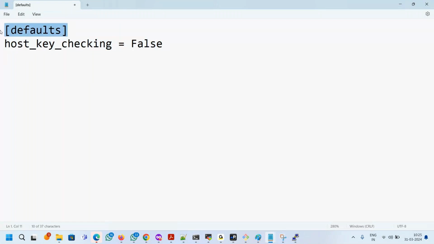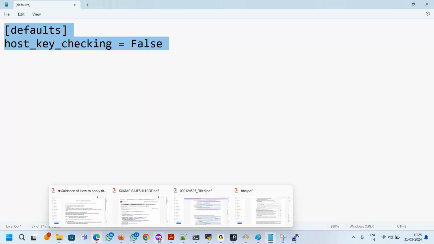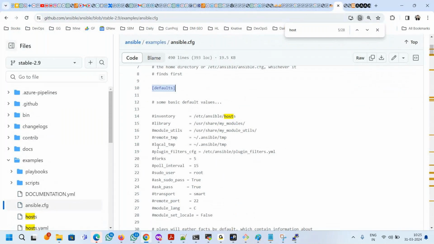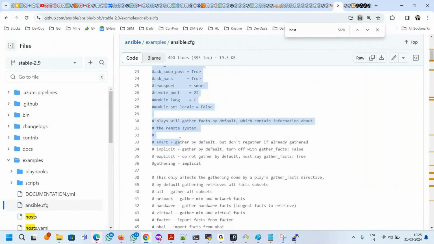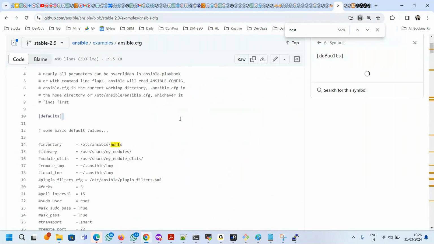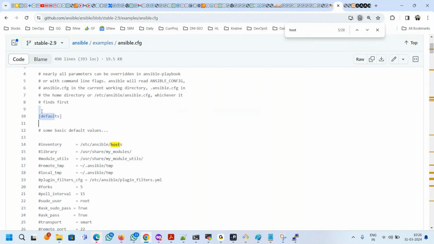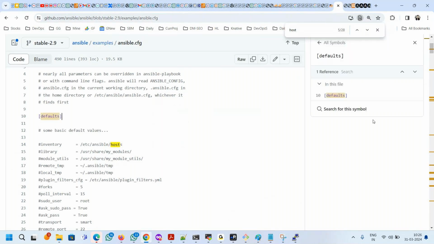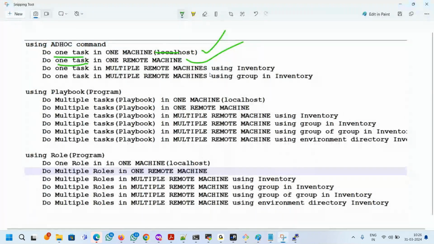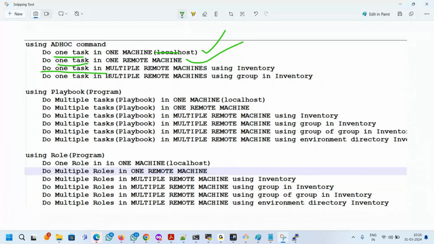So defaults means all the default settings. These are stanzas. This is the configuration file. If you look at this file, it starts with the defaults section, and inside that you have so many options. So I want to respect that section. Got it? Yeah, got it.